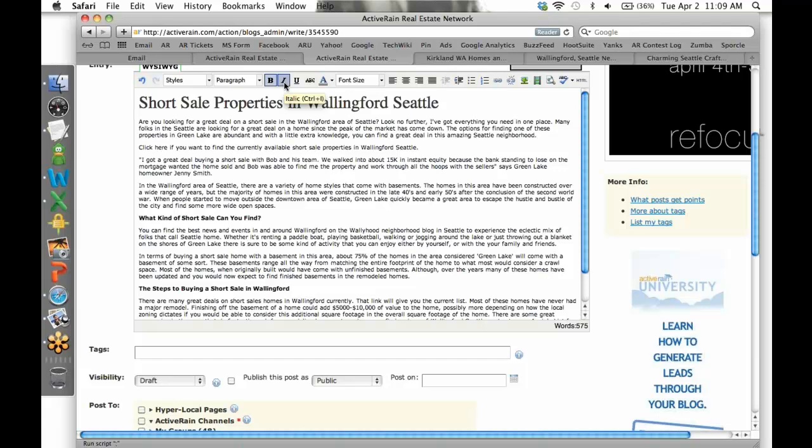Italicize, very easy. Here I have a quote. I might want to italicize that in order for it to stand out a little better. Underline, if I really want to hit home with something I put in here, I can do that. Like, you can find a great deal in this amazing Seattle neighborhood. Bam, underline. Yeah, you can. By using me as your agent, right? That's what we're doing.